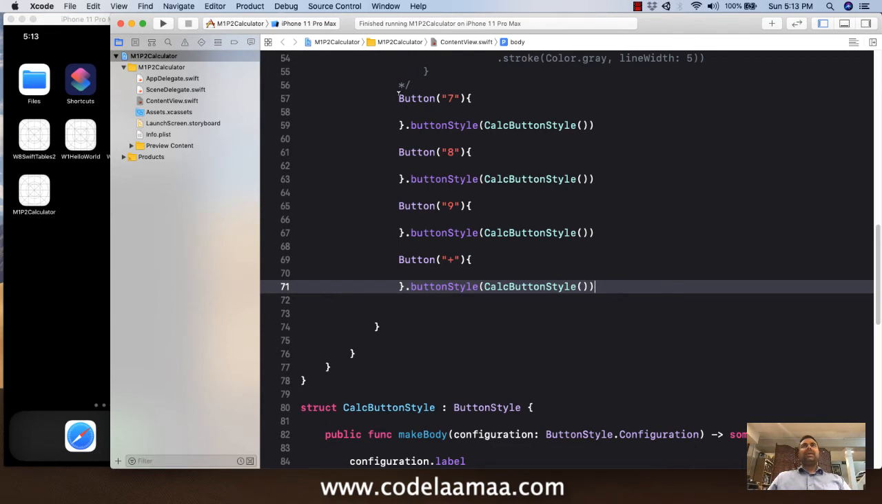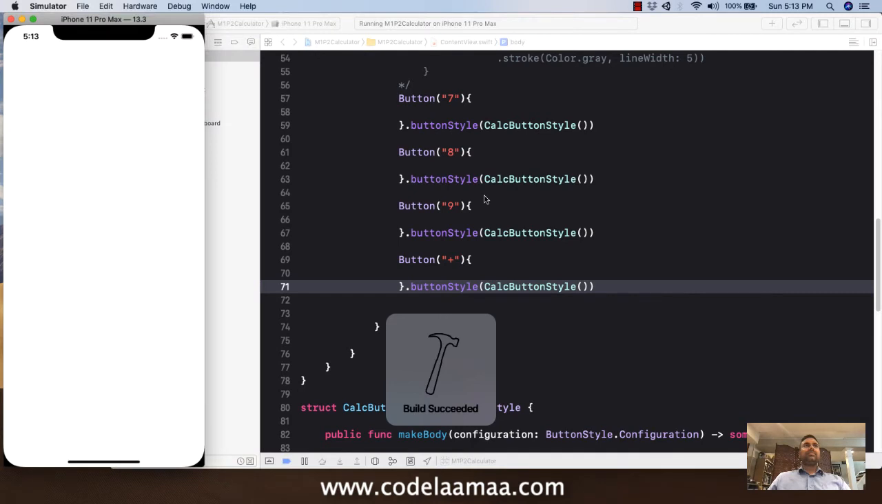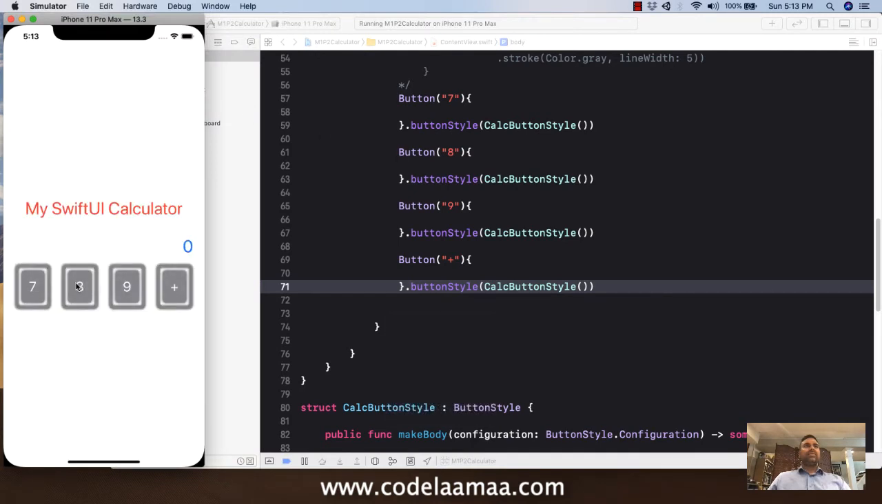Okay, so these are what my buttons are supposed to look like, 7, 8, 9, plus, in a horizontal stack, which is defined above here. Let's give it a run and see what it looks like. So there we go, 7, 8, 9, plus. Notice that the button shrinks a little bit and fades a little bit when you click it.